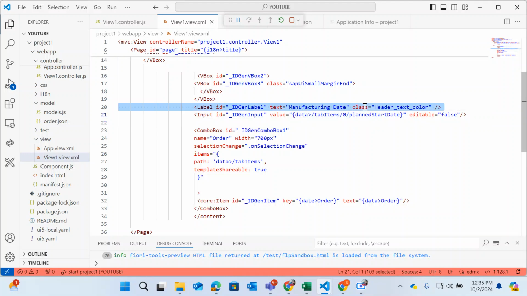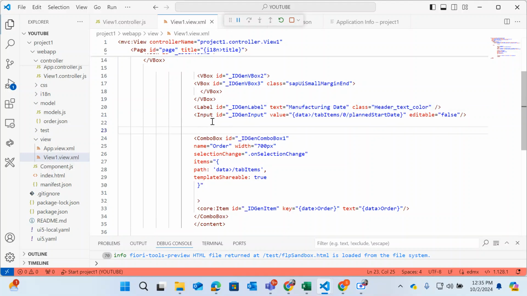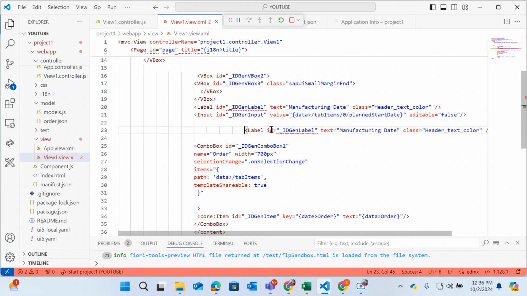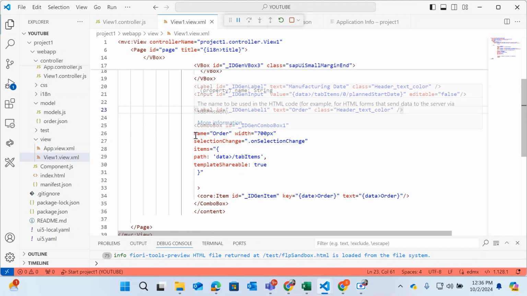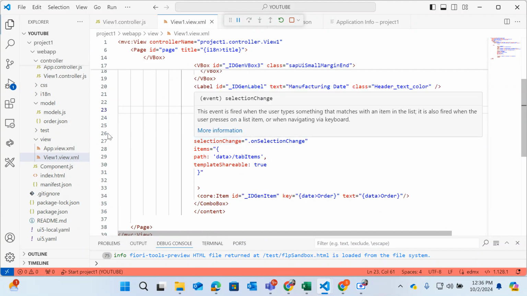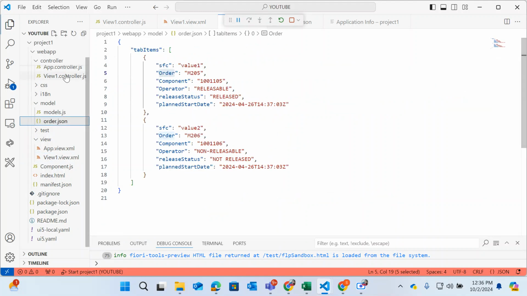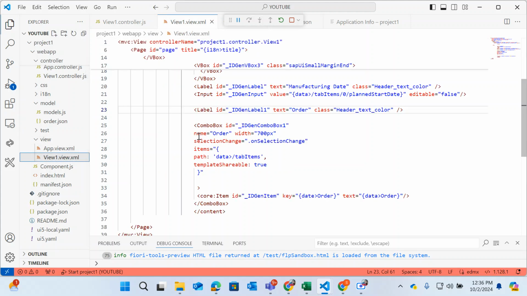For this I want to add here label, and here input is combo box. Order. Okay, now I will try to understand. Here I'm using combo box. Name I will bind it here order, because my JSON structure there is order. Because there is combo box, name is order.